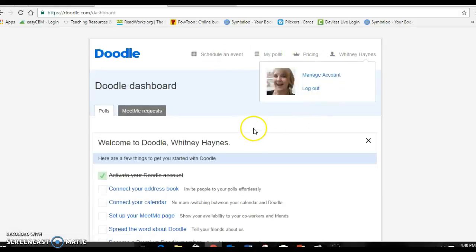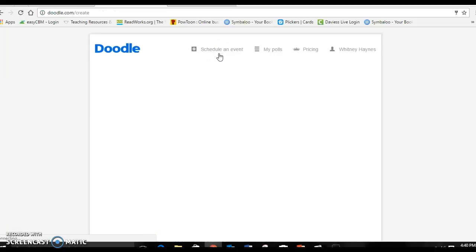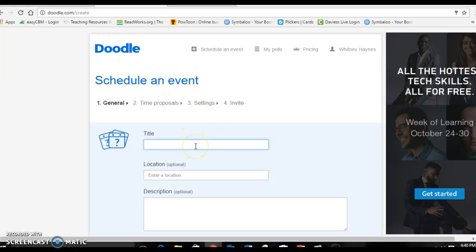Now, once you get to this point, to schedule an event, you simply go to schedule an event. After you make an event, you can go to My Polls, and that will give you a whole list of the polls that you've created. So when you log back in, you can check and see who's participated. Not to mention that you're also going to get emails for it.